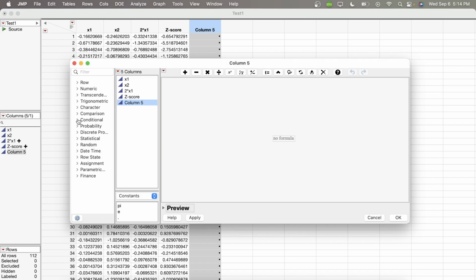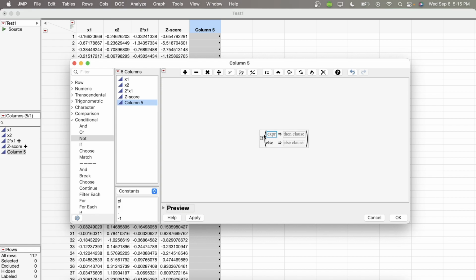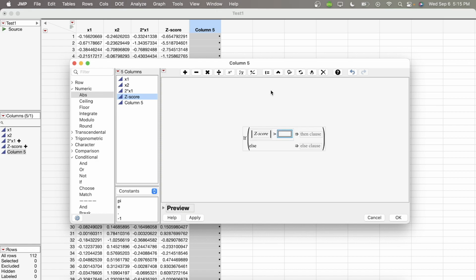So what we're going to go to is we're going to go to conditional, okay? And we're going to grab this if statement, and we're going to throw it into our formula, okay? So we'll have if some expression, then something else will happen in our column, okay? So for our expression, I'm going to go into numeric, and I'm going to add this absolute value sign, okay? So it's going to be the absolute value of our z-score is, we'll say, greater than 1, okay?